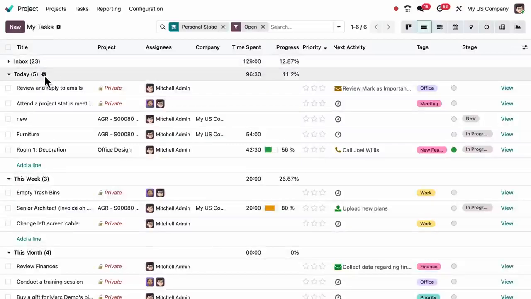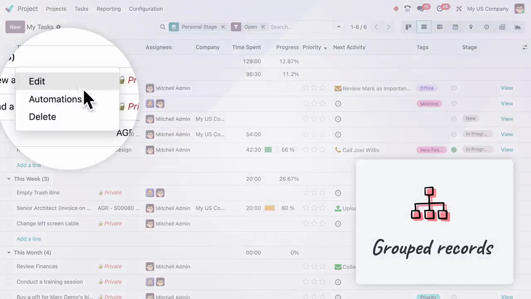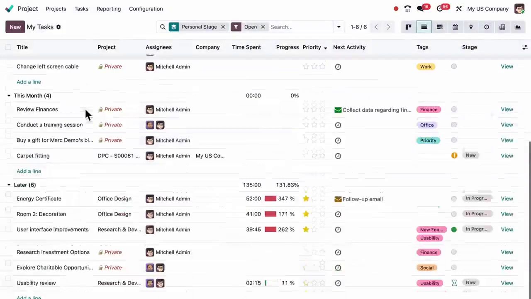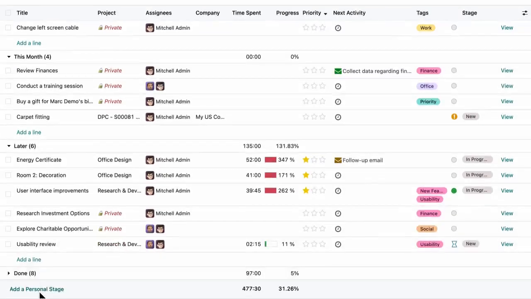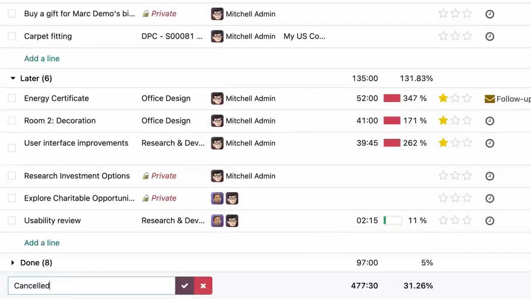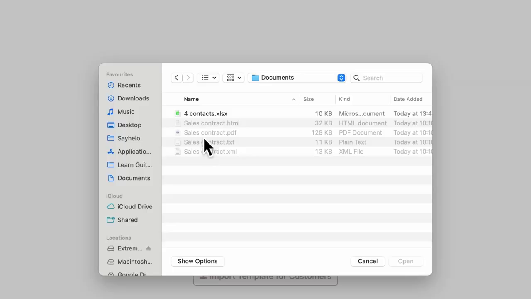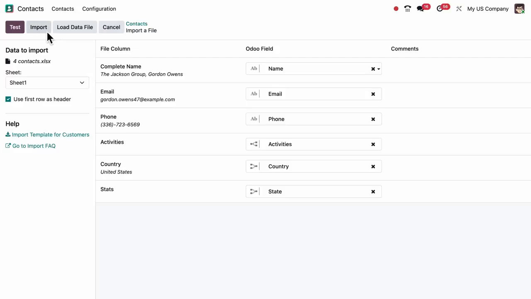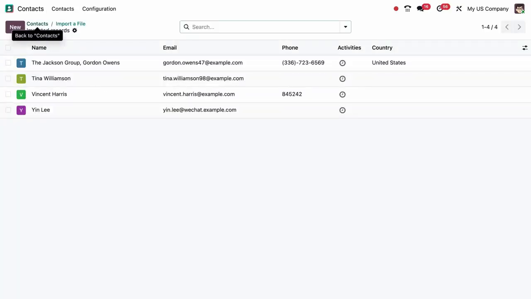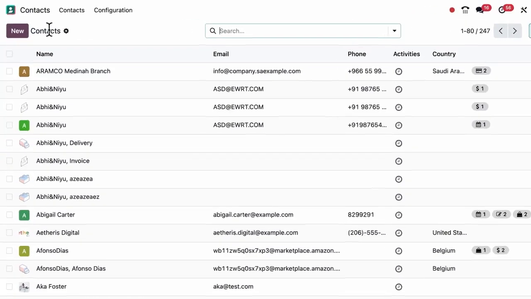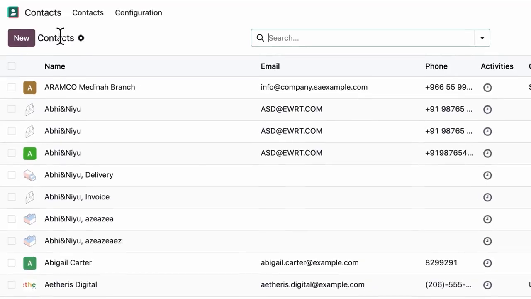In a list view of grouped records, the group has its own action menu that can be used to edit the grouping field. You can add a new stage by using the link at the bottom of the list. When you import records, like contacts for example, Odoo now shows you the newly imported items right away. From there, you can use the breadcrumb to return to your full list. This makes it easier to understand exactly which records were added or updated.